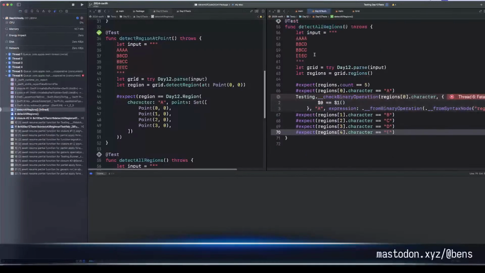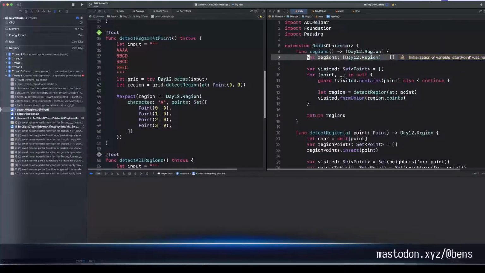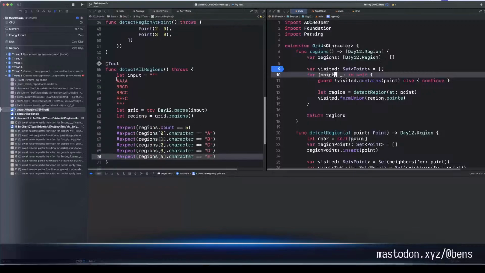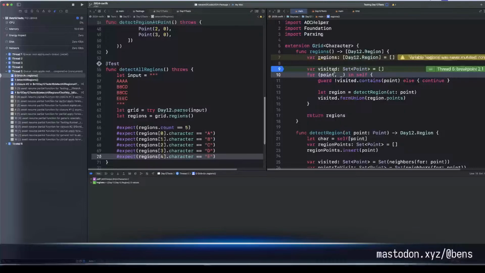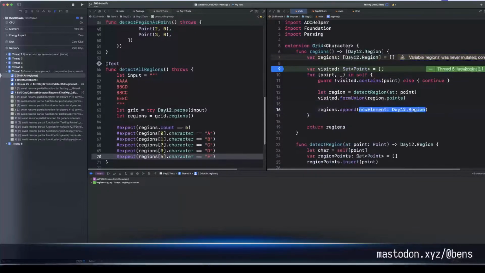So I don't need... Thread 6, fatal error, index out of range. Okay, so I didn't find anything. I don't need the start point. Yeah, guard not visited contains point, so we don't contain our first point. Return regions. Let's see what happened here. Oh, regions was never mutated. Wow. That'll do it.